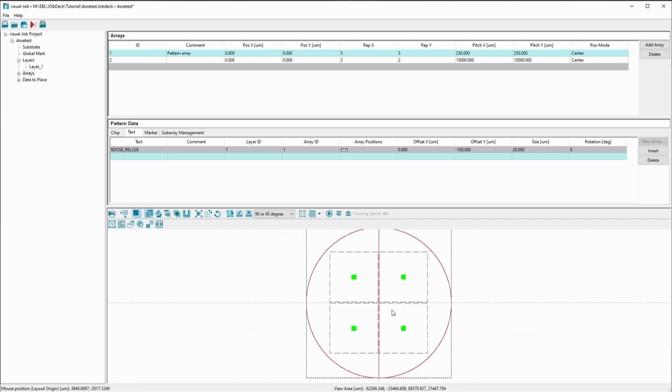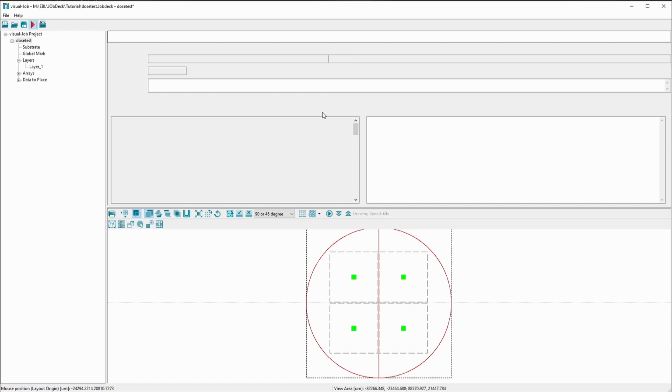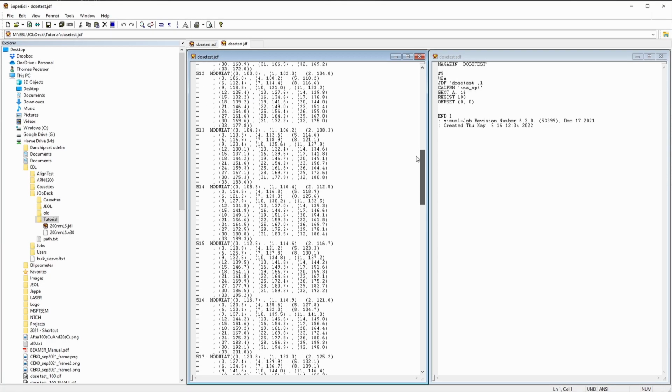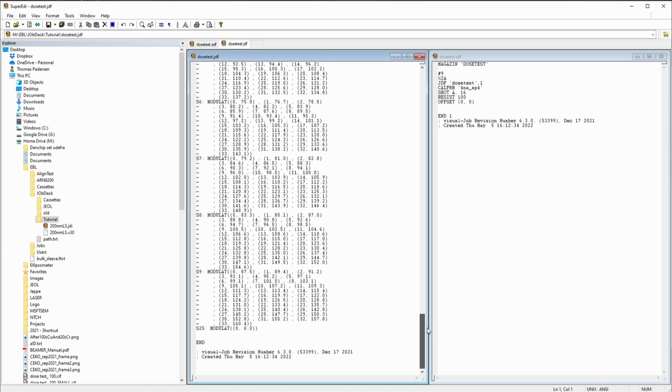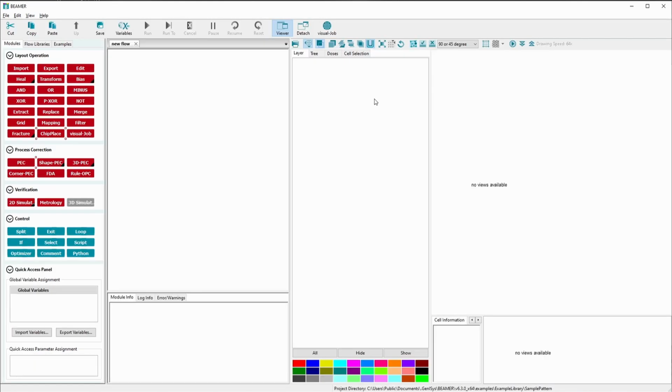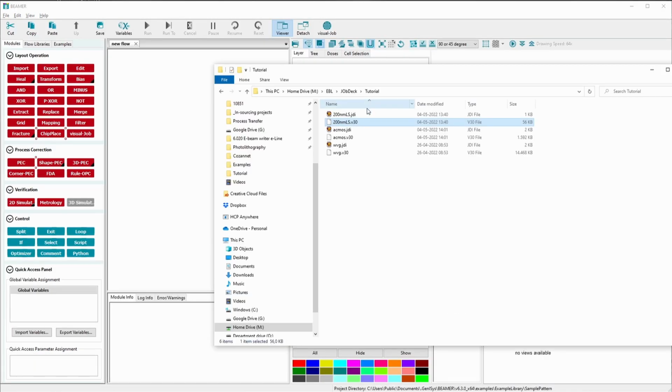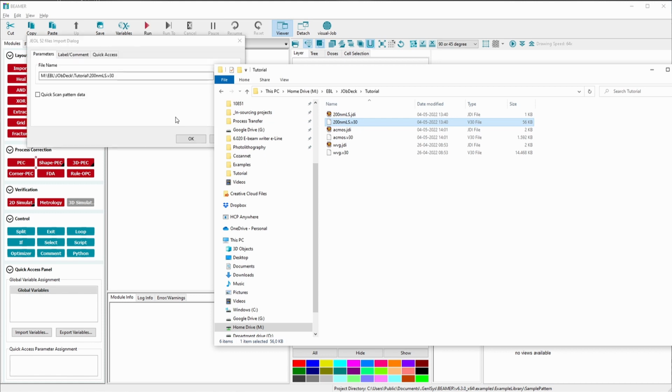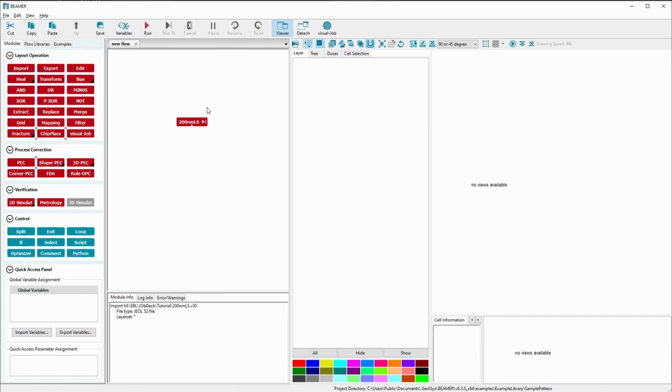One of the really strong points about Visual Job is that you have a graphical user interface where you can see your arrays, and Visual Job will create your SDF and DDF files for you with a single click of a button. For this dose test example, we'll use a simple lines and spaces pattern that I've previously exported to V30. We can just bring it in so we can see it.